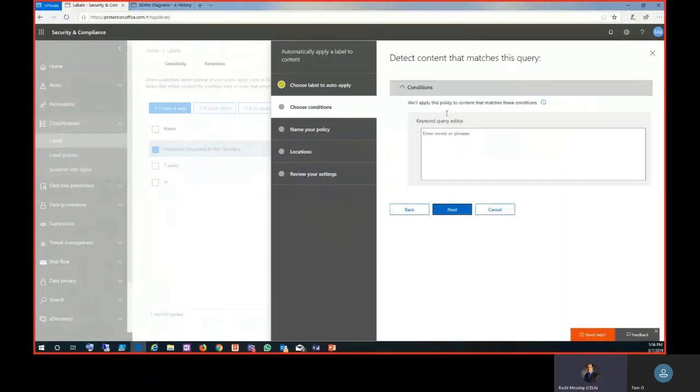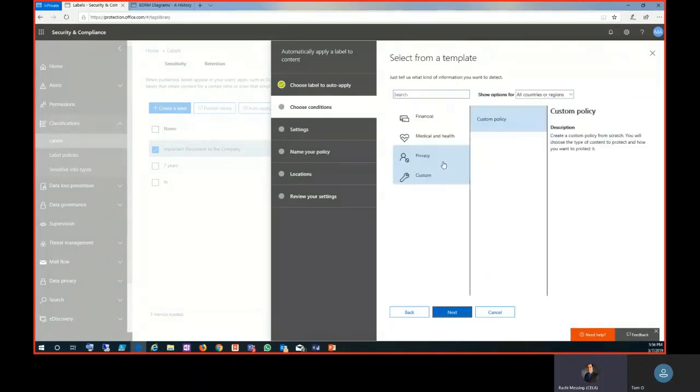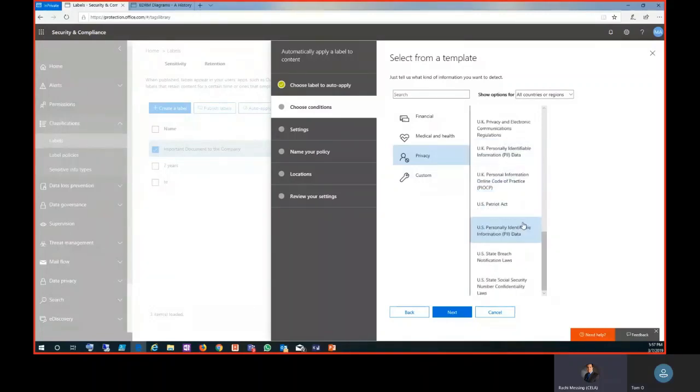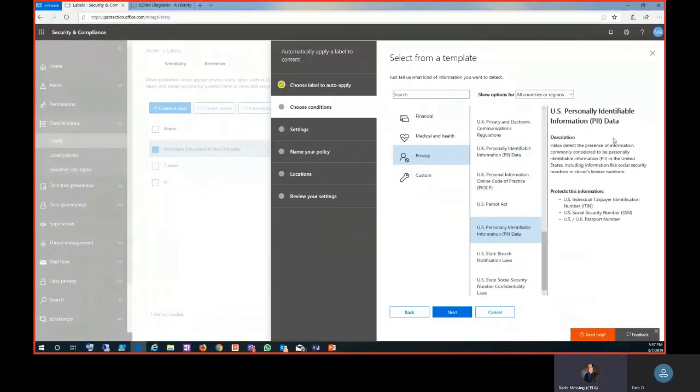So on the word or phrase side, I can come in, I can go ahead and type in whatever words and phrases I'm going to be looking for. On the sensitive information, I can come in and we've got a whole bunch of different types of automatically set up sensitive information types that this can look for.